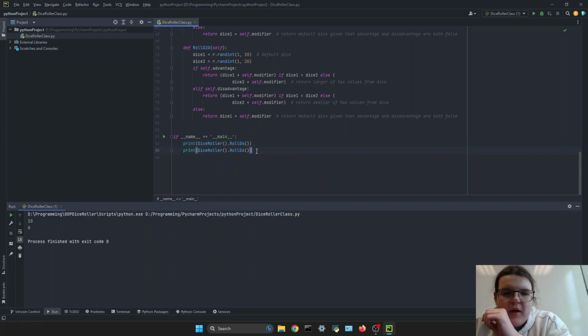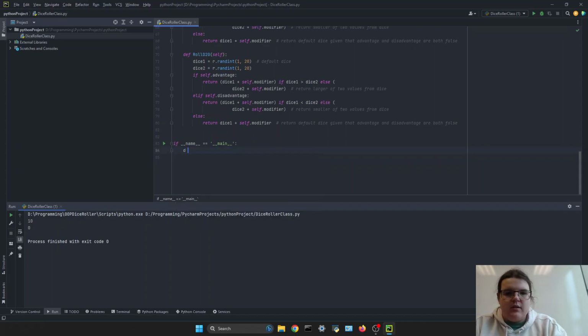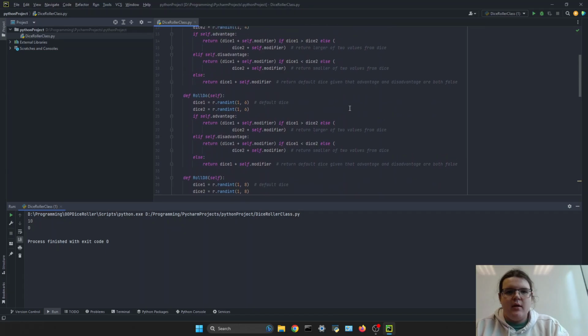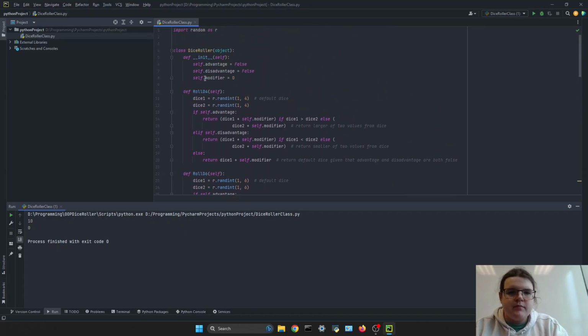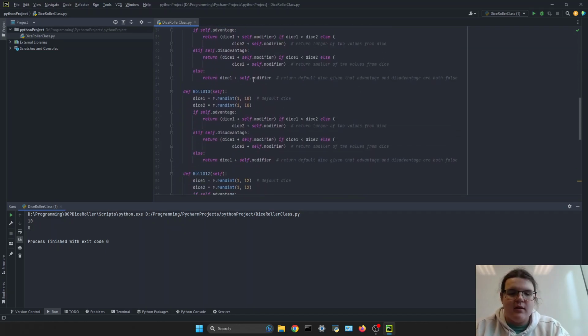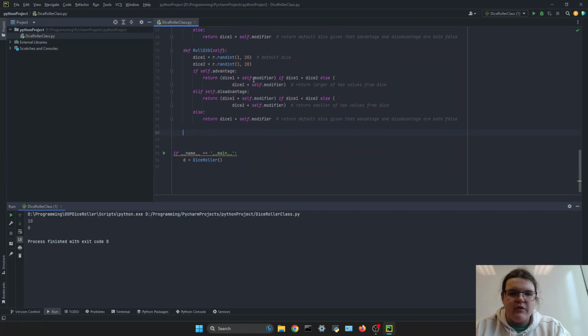So let's say we have, I'm just going to instance, let's say d is equal to DiceRoller, d.modifier is equal to... actually, okay, so what I'm going to do is create another function, because I don't like calling these class attributes outside of the class. I think it's prettier if you use a function.